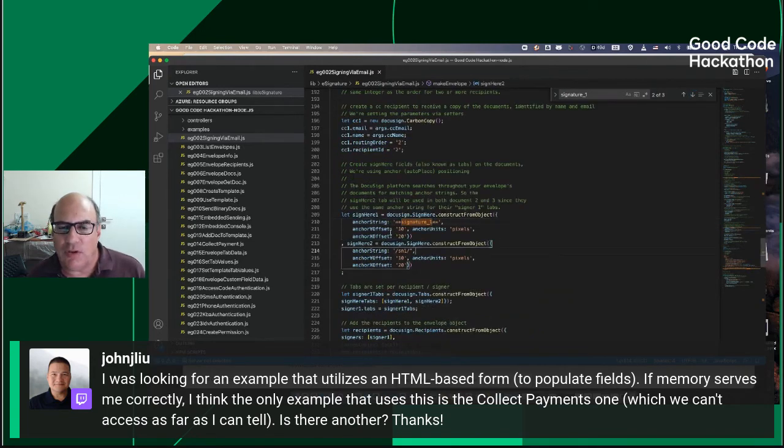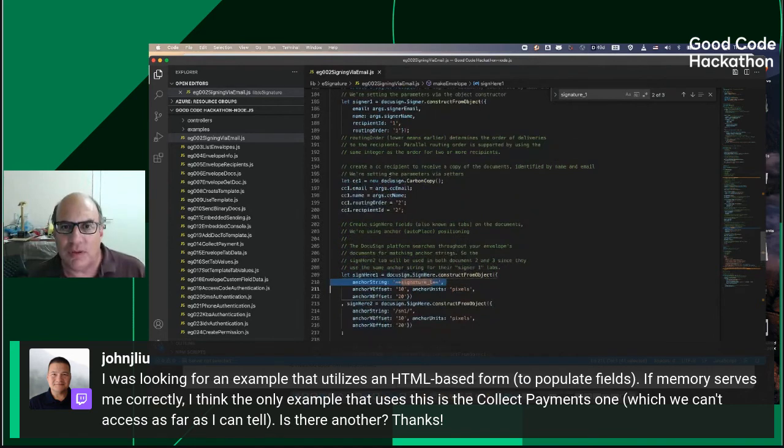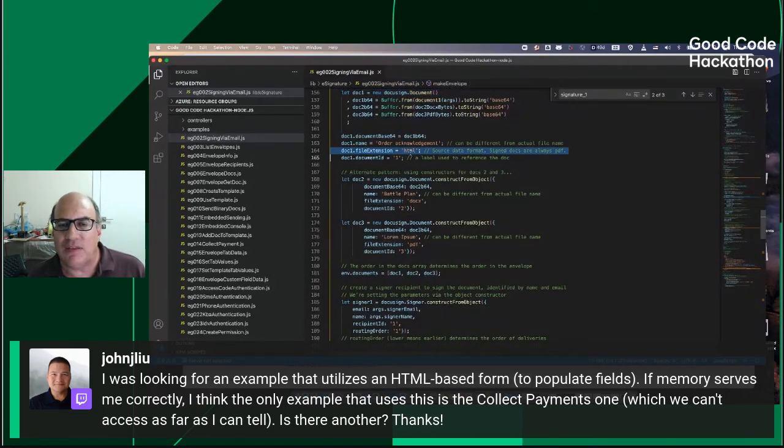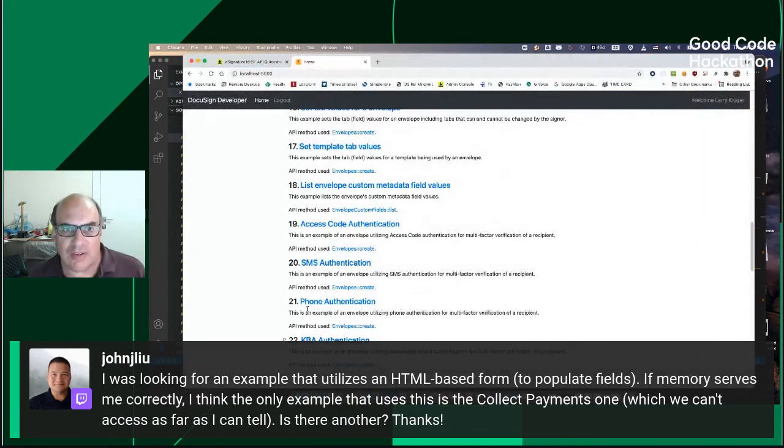Okay, then what we do is we create a sign here object, a tab, and we say that the anchor string is going to be this, star signature underscore 1. And so the net result is when you run this example, that the first document is going to be the HTML document. And you can see right here that we say the file extension is HTML, and then it's going to be turned into PDF. So let's see how that works.